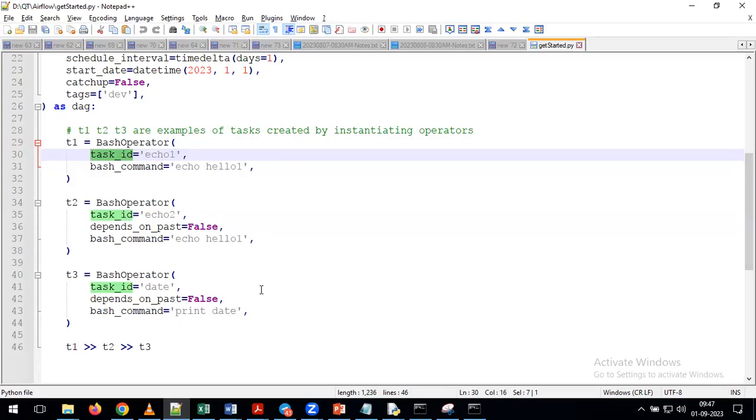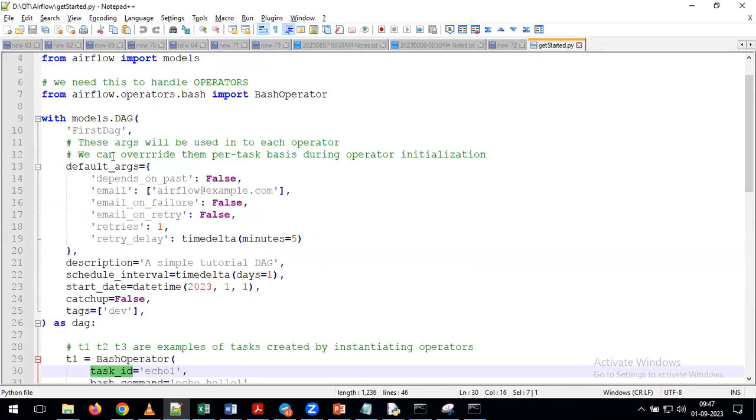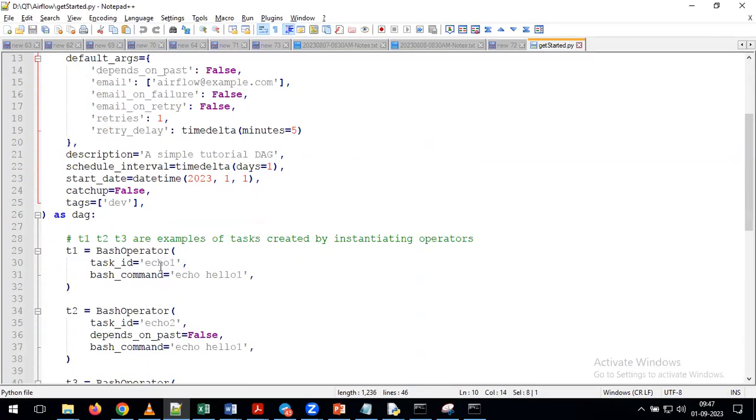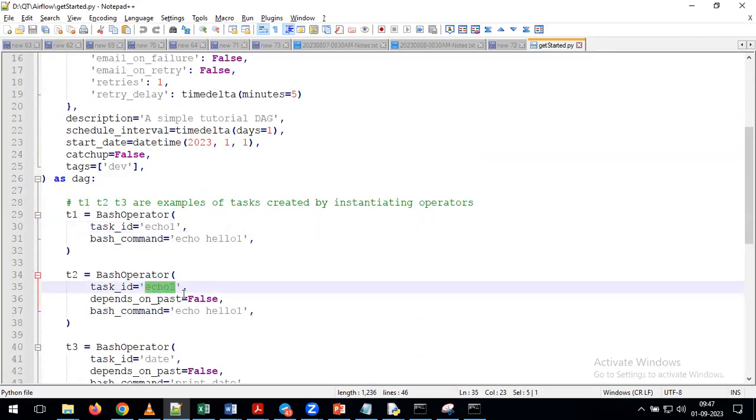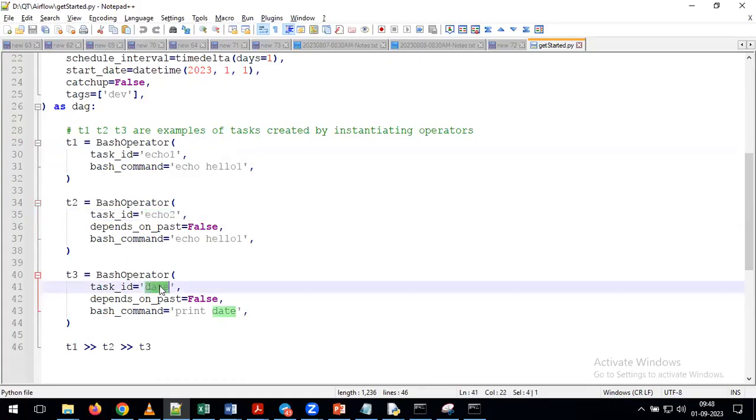Now, what is the DAG name here? First DAG. This is my DAG name. DAG name is nothing but first DAG. Now, in this DAG, what are the task names? My first task name is echo1. My second task name is echo2. My third task name is dead.